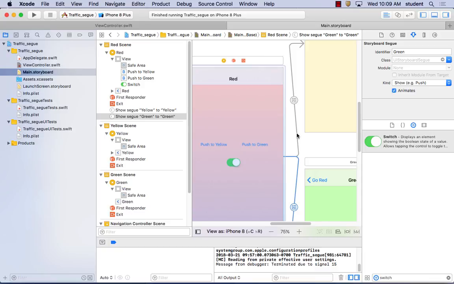Okay, you'll need to check the status of the UI switch in code to determine whether or not to perform the segue. In order to do this, you'll need to create an outlet for the switch. Open the assistant editor, control drag the switch to a valid location within the view controller definition.